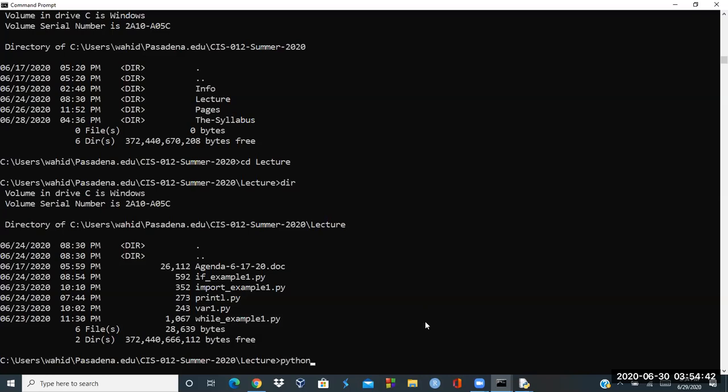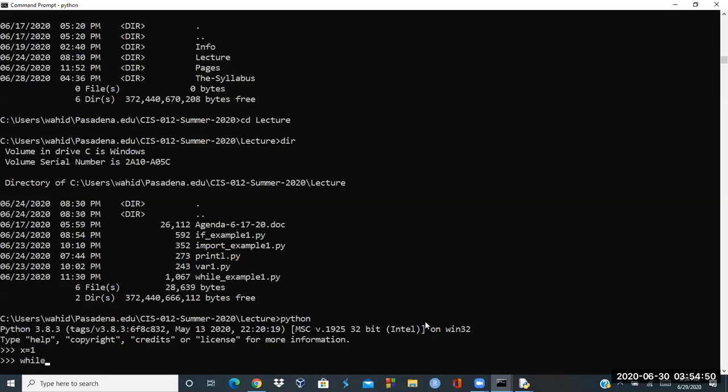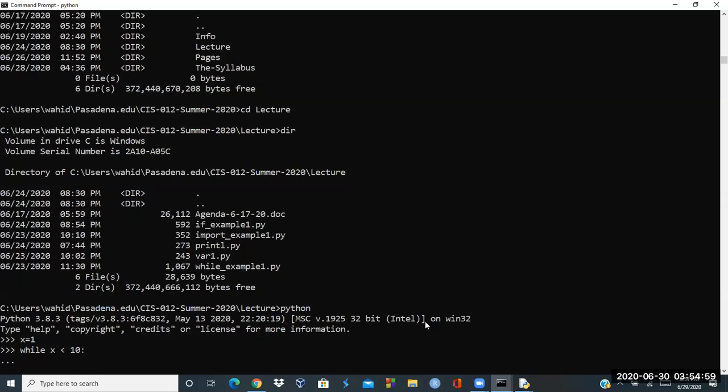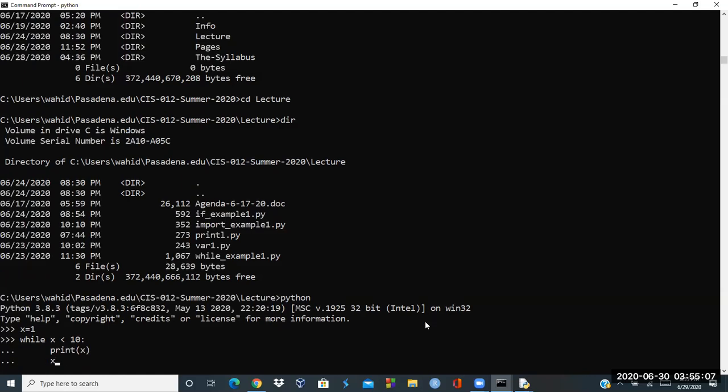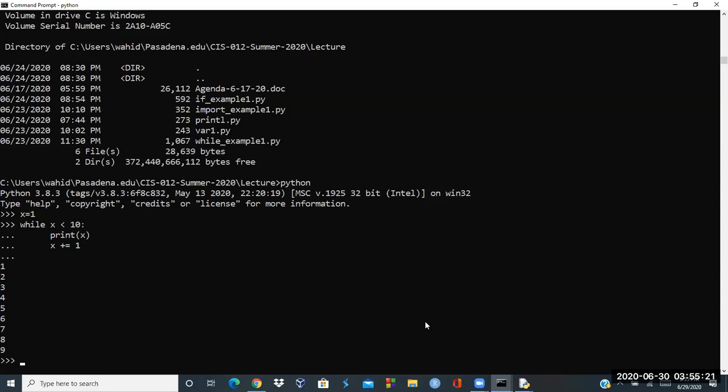So if I go here on the Python and say, for example, x is equal 1, and you say while x is less than 10, and since it's less than 10, that becomes true, and then I say print x, right? So I say print x, and then say x += 1. That means x plus 1. x is equal x plus 1, and this is a shorter version of that. So now it prints it, and then the while statement terminates.